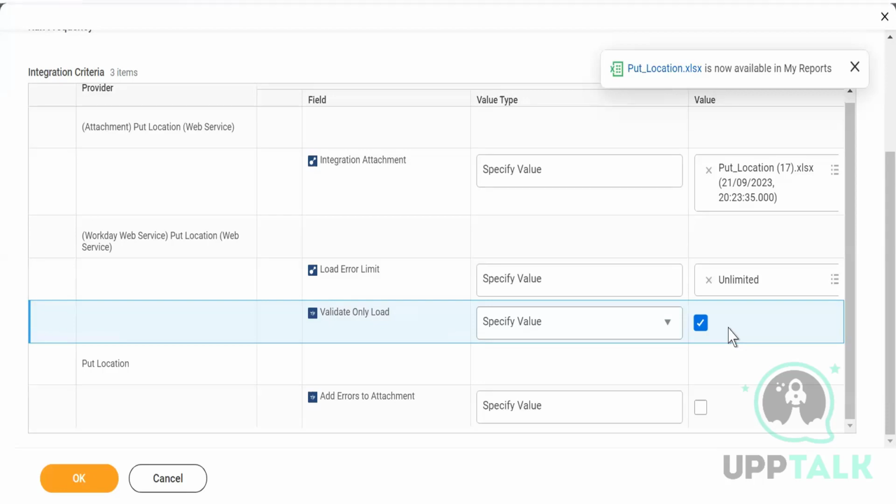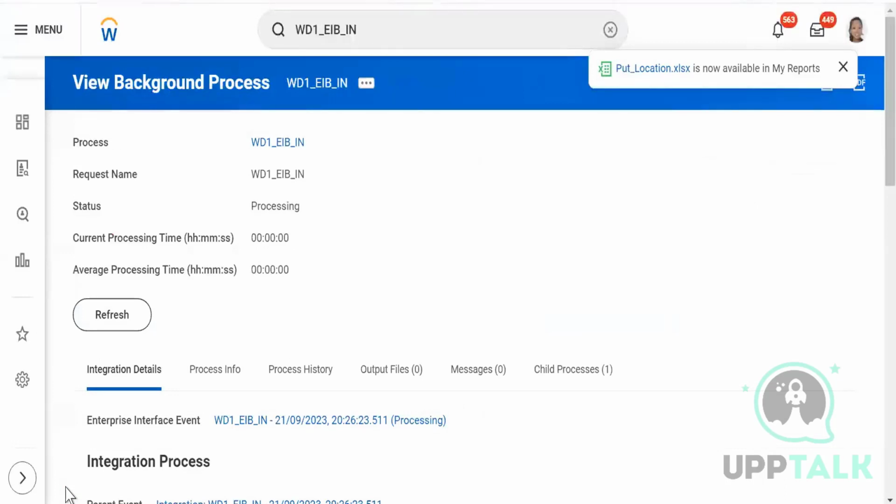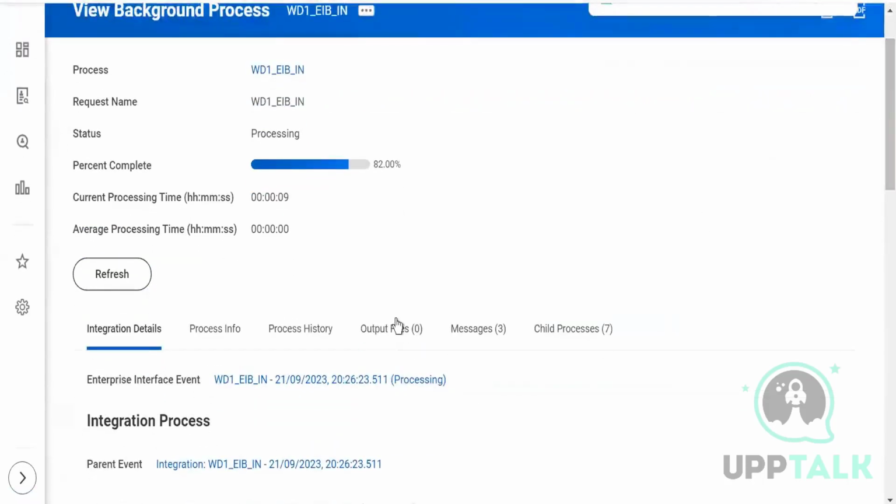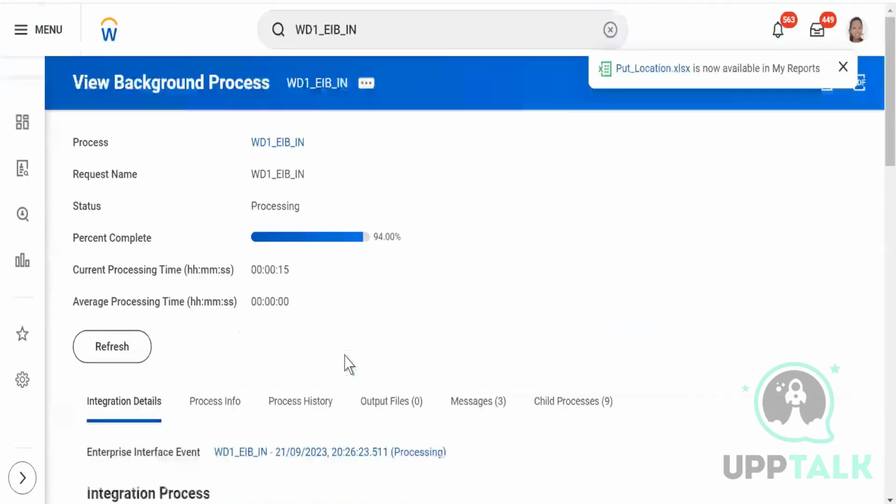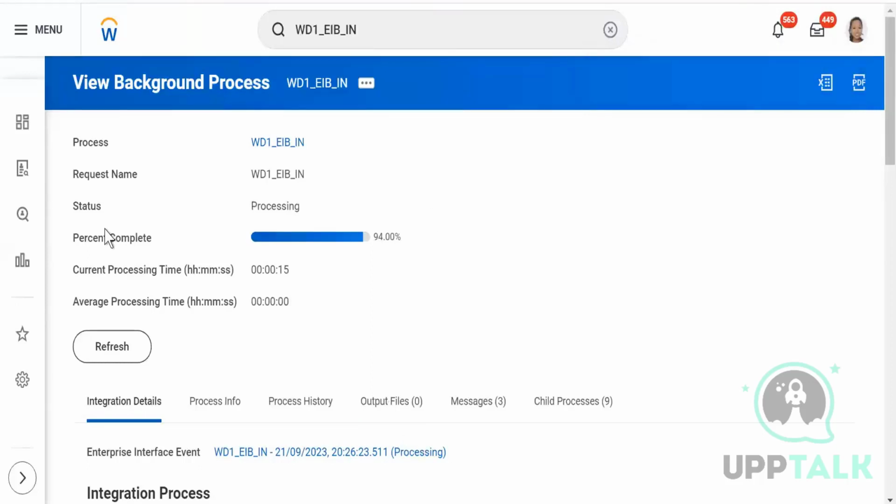Okay. Right now, I'm not validating. I'm directly inserting it into the Workday system. So if I have an error, it will generate an error file. If I don't have an error, it will not generate one. So here, we are not going to get any output files. Why are we not going to get any output files? The reason is, if there is an error, then only your output file will come. If there is no error, then the data will be inserted.